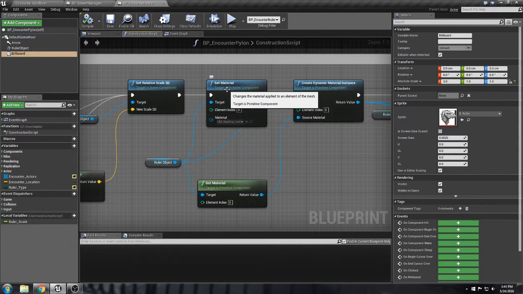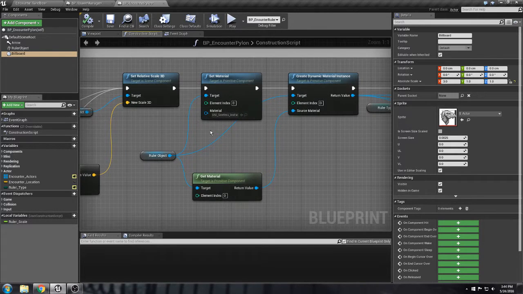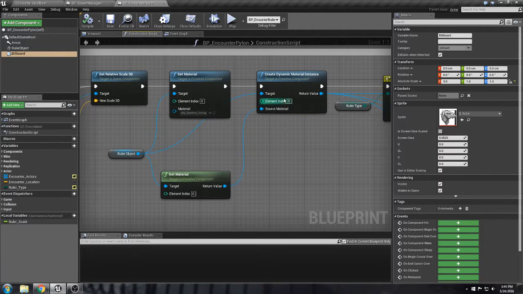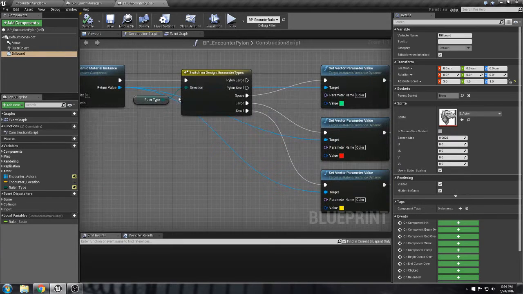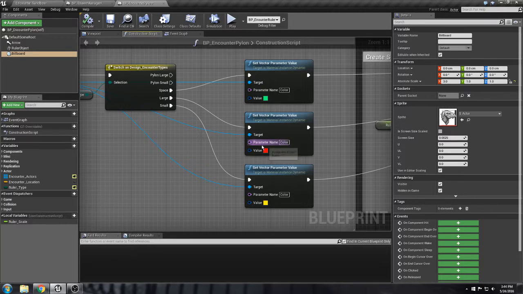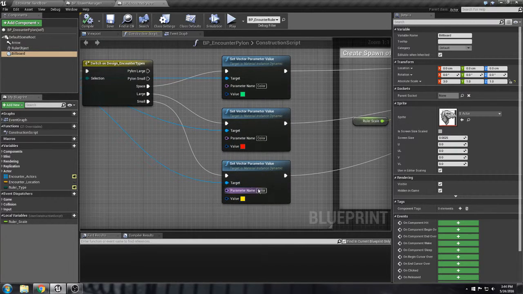Again, for workflow's sake, I wanted something transparent that was unlit, so I made a material that is transparent and has a vector parameter plugged into the emissive property. I assign that material and create a dynamic instance of it so I can control it on a per-actor basis. Then, based on what ruler type it is, I tint it so that it matches up. So the small encounters are yellow, red, green, and so on.